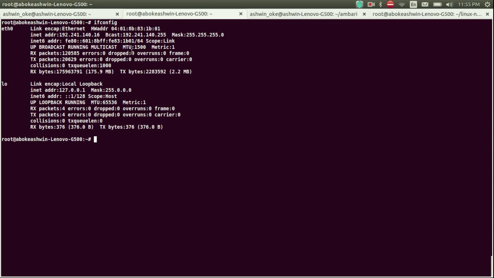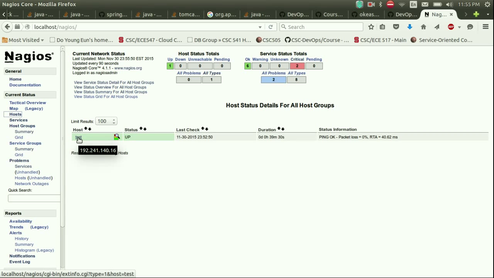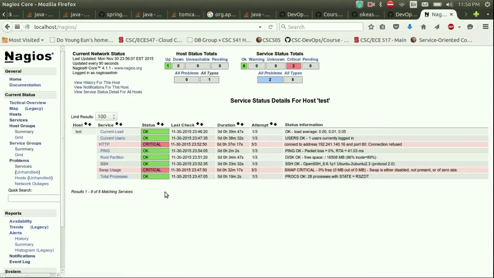Now here we have a remote production host already running, and we have configured a Nagios server on localhost to monitor this particular production host. This is the particular production host which we are monitoring, and as we can see, this is the IP address of the remote production host. We can have a status detail for this host where Nagios keeps on monitoring all the basic services.